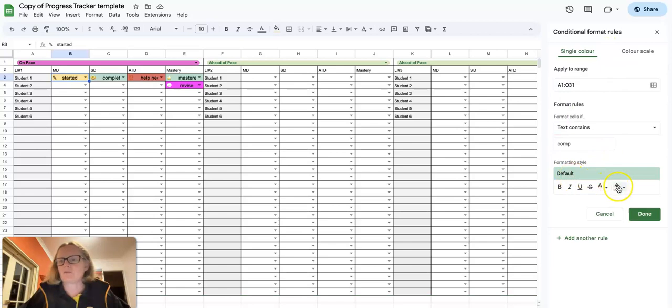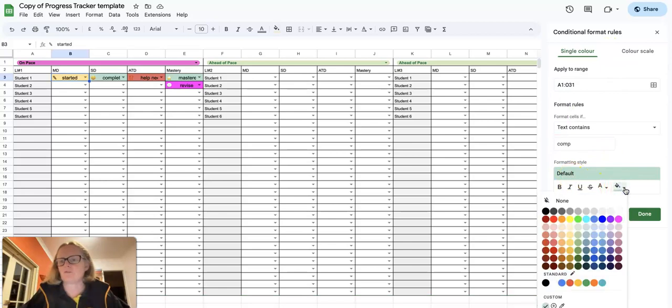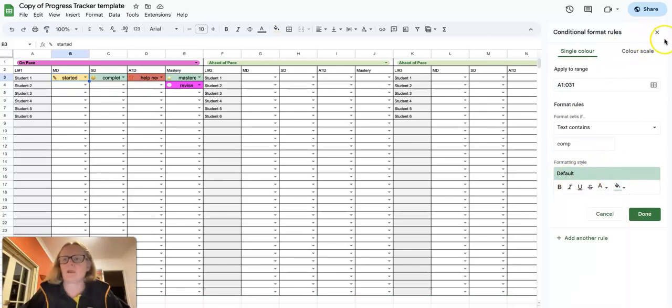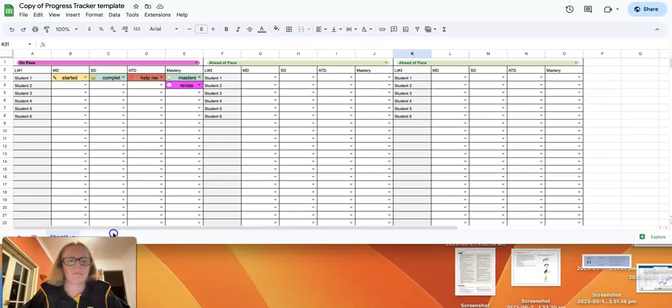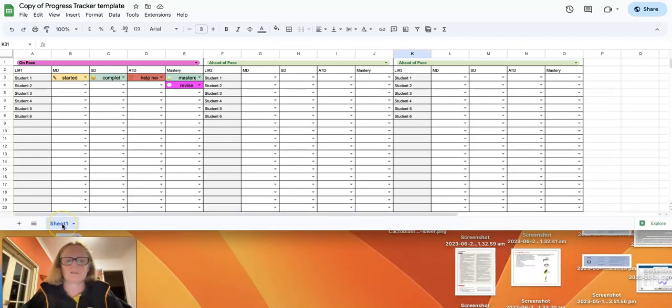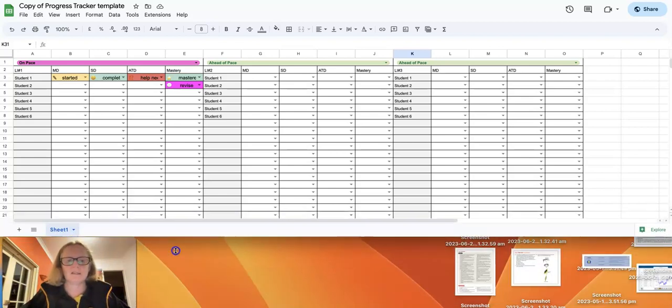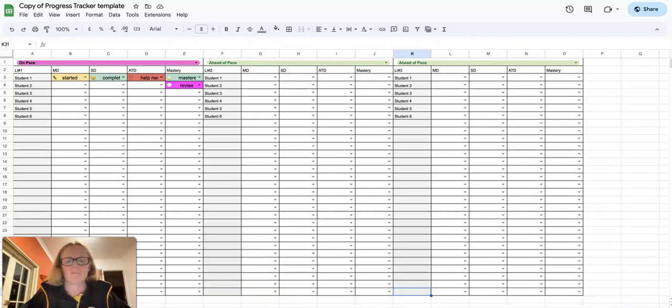by going in to there and then just picking a different fill colour down the bottom, and that would apply to all of the bits that you change. If you want to copy this for your own class, you can see that there's space for lots of students here. You might have multiple classes, in which case you go down to the Sheets tab at the bottom and add another sheet for different classes maybe. Or you can just have extra rows.